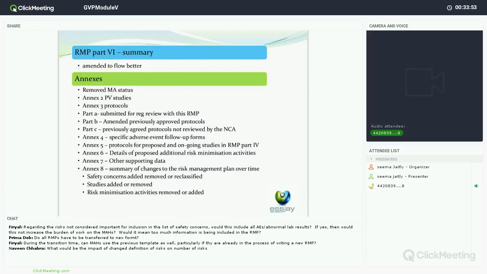So during the transition time, can MAHs use the previous template as well, particularly if they are already in the process of writing a new RMP? They can do, and some companies have chosen to do that and stay with the old template, but you will have to have the new template by the 31st of March 2018.